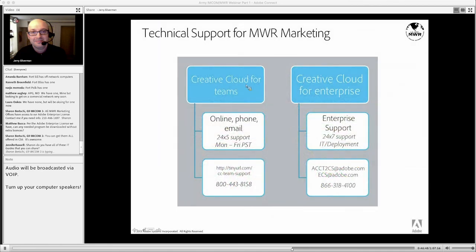If you are a Teams licensee, a Creative Cloud for Teams licensee, you can actually go to this URL and do chat support anytime. You also have a dedicated phone number, and that phone number is available 24/5. You can also email using this URL right here. It's 24/5, meaning it's Monday through Friday.